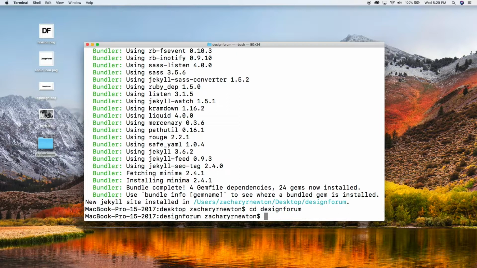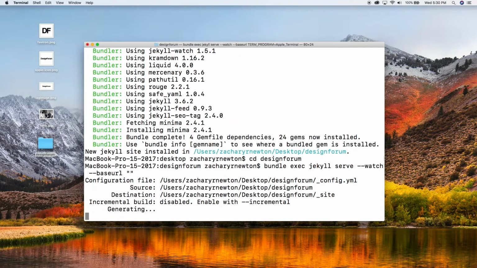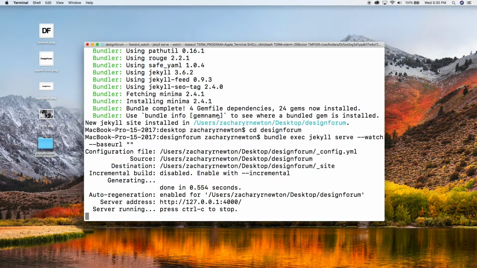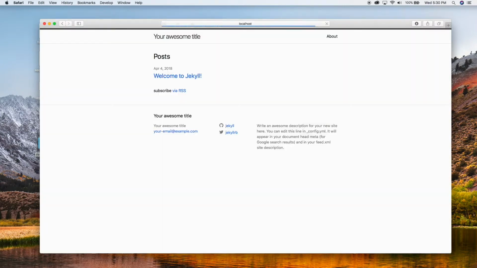So it's just going to be bundle, bundle, I can't type, bundle exec jekyll serve. I'm just going to do watch and base URL. Run that, and then now let's pull up Safari and go into it and take a look and see if it's running. All right, it is running, so cool.